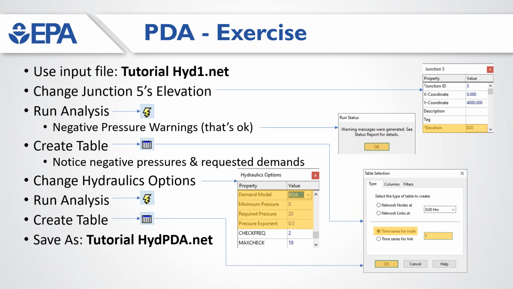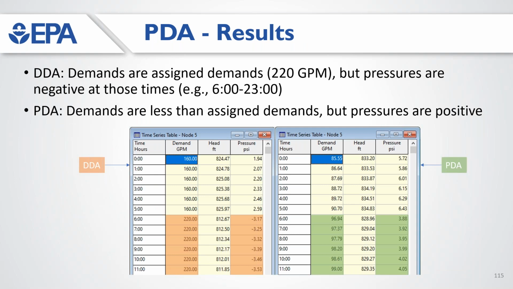Okay, hopefully you've been able to follow these instructions and get the same results we'll talk about now. Here are the tables from both the simulations you just ran. Like the graphs, you can't keep tables in EPANET from previous simulations. You probably noticed that after you changed the model to a PDA and ran the simulation, you didn't get the warnings anymore.